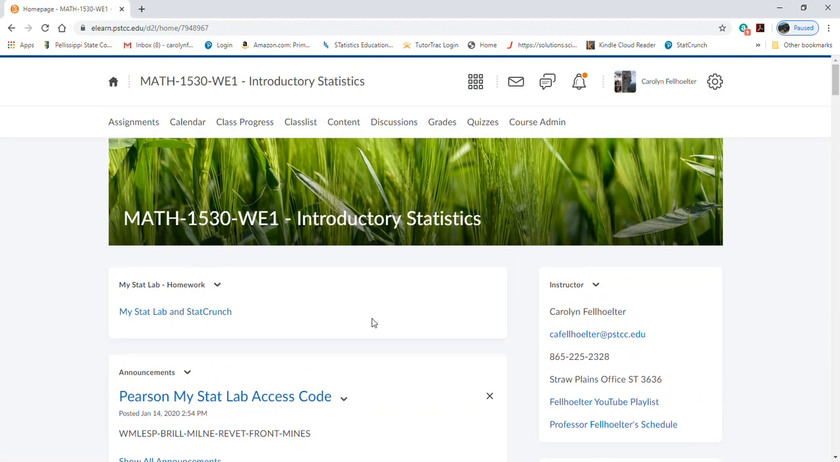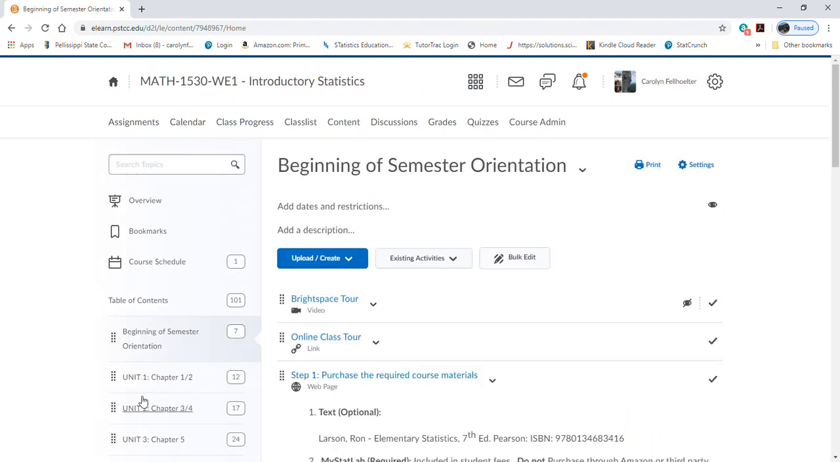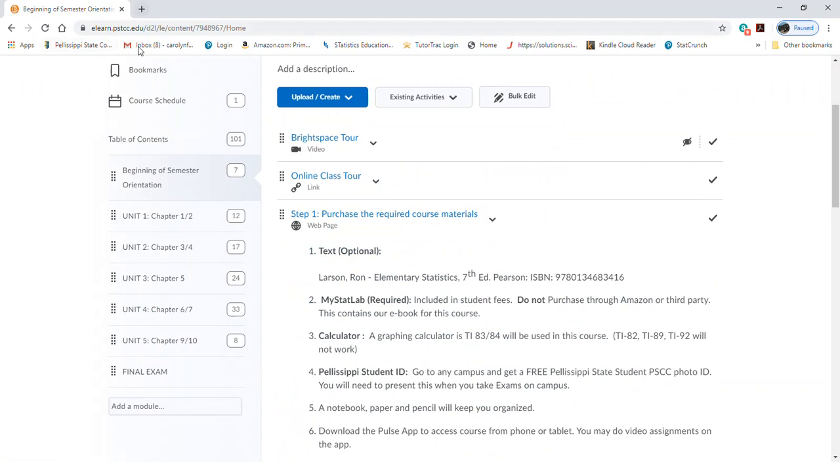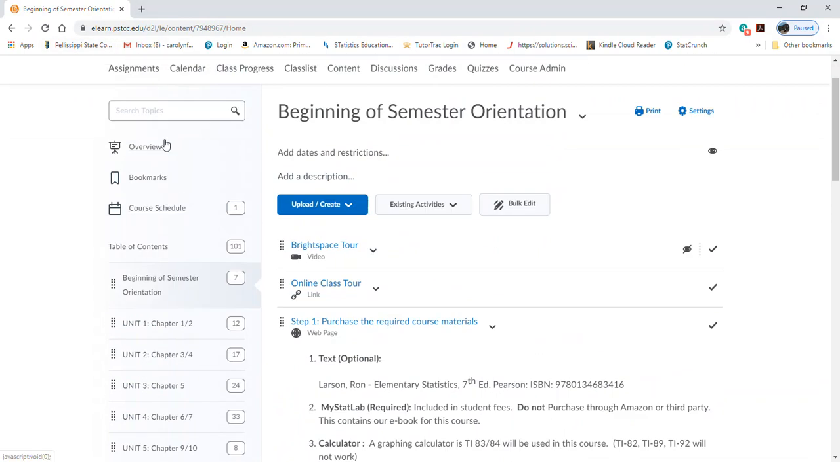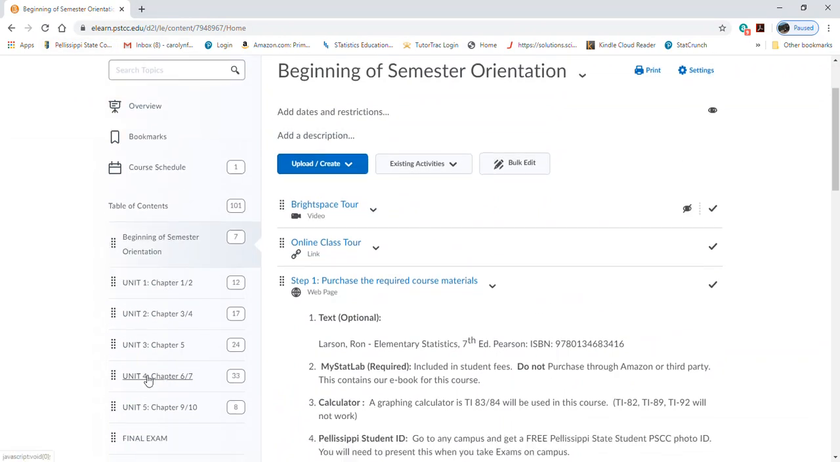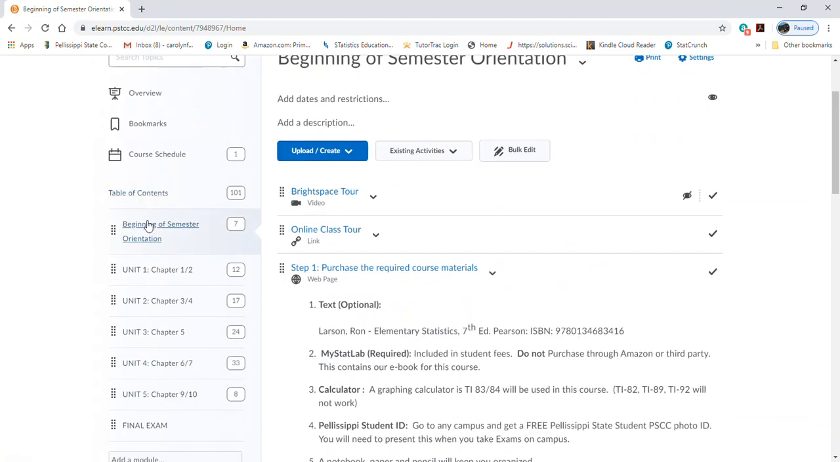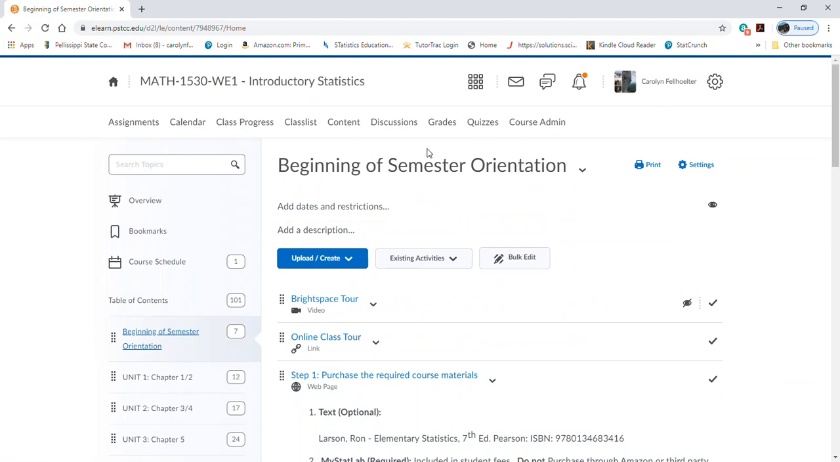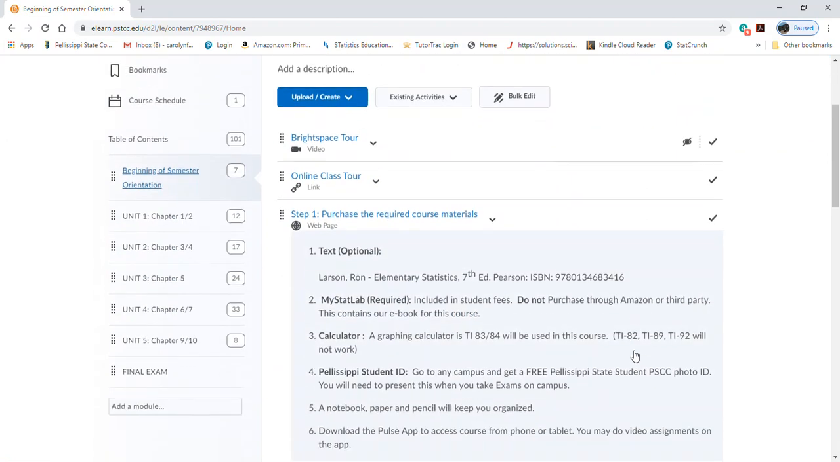I wanted to direct you to the main area for all the content of this course. It's right here under Content. We'll go here first. All right, over here on the left is the table of contents, everything that you're going to need for this semester. So if you start here, at the beginning of the semester, this is what you want to get started on right away. And here are all the items that you will need to do to get started.